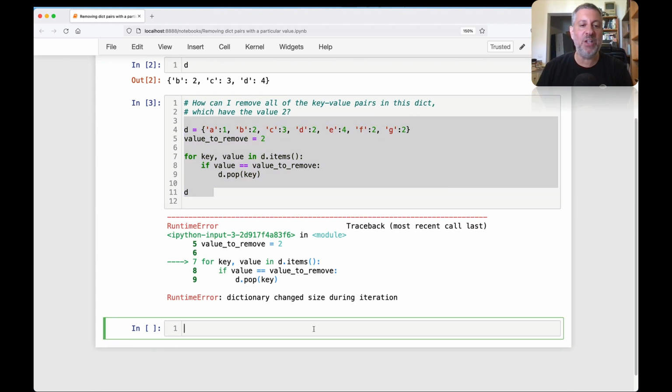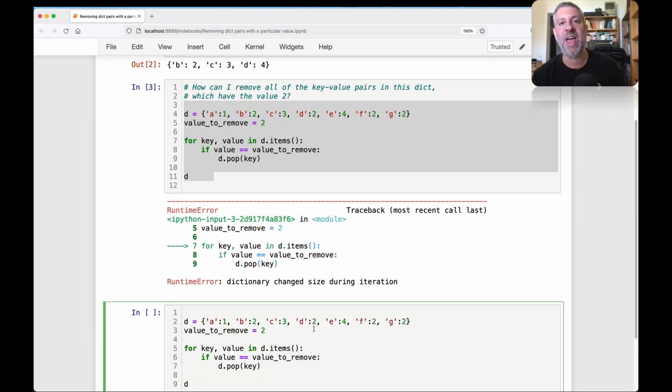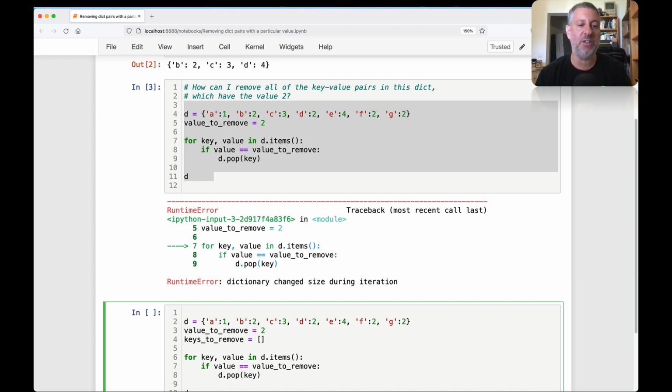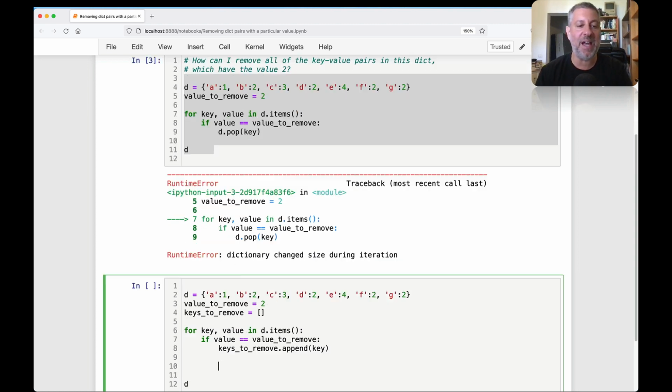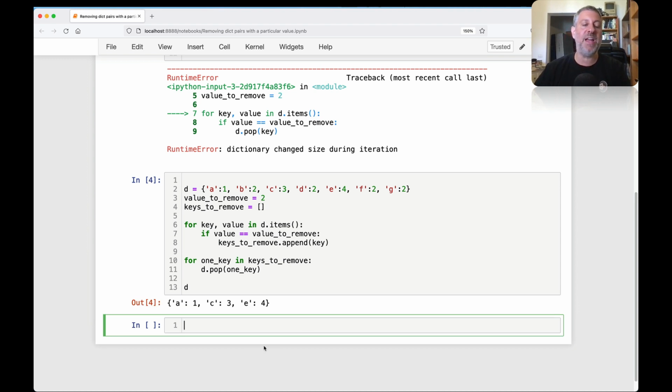Well, instead what I can do is add that key to a list of keys to remove. I can say here, keys_to_remove = a list. And then I can just say keys_to_remove.append(key). And then when I'm done, I can say for one_key in keys_to_remove, d.pop(one_key). And then if I do all of that, sure enough, we have removed all these. Now, why does this work?